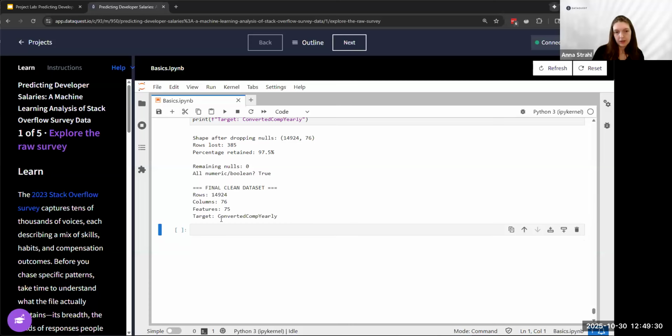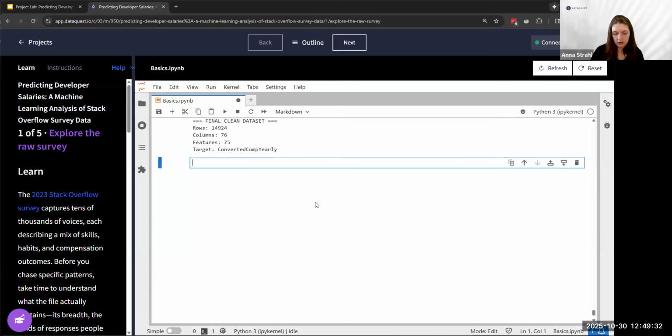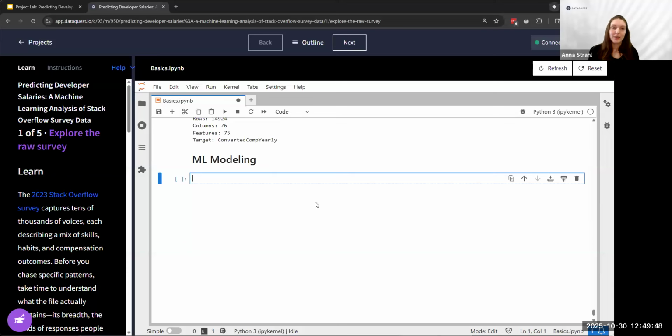And when I am working on projects for myself before I polish them for a target audience, I do like to write markdown cells just to signal to myself where the next stage begins. So I wrote ML modeling as a markdown cell here. And now let's dive in.